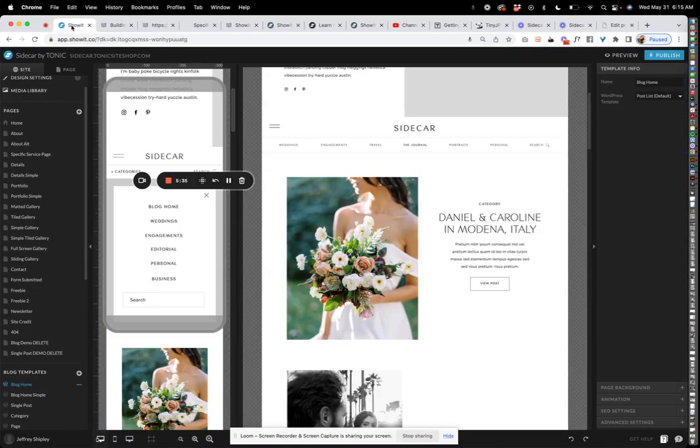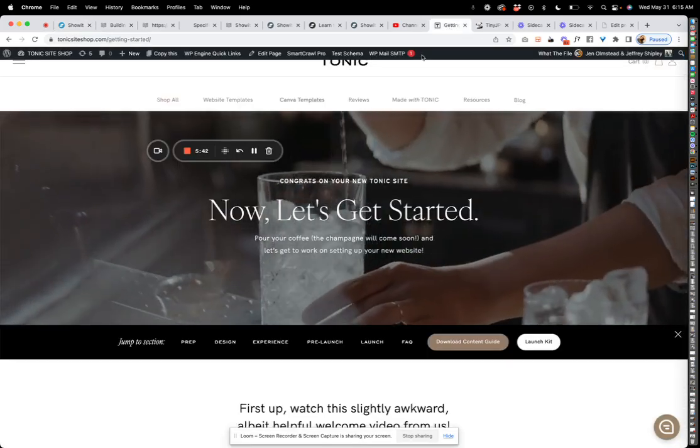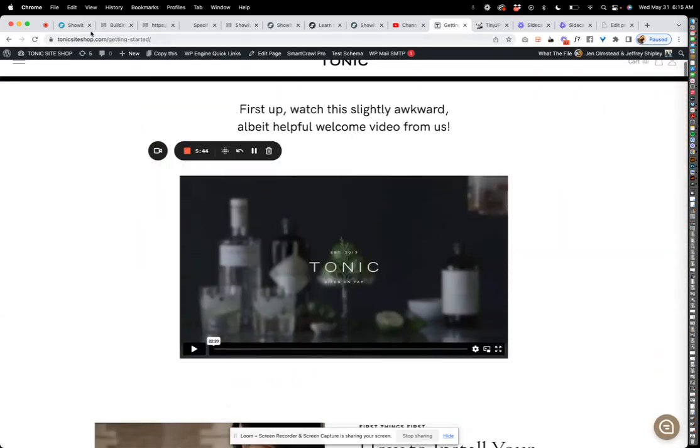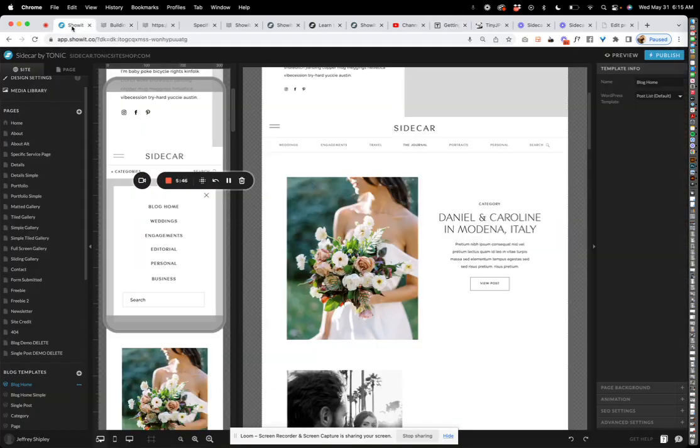So this concludes your Sidecar tutorials. If you have any questions whatsoever, please let us know. Don't forget about our Getting Started section. And you also have a very helpful email series that walks you through your entire design from start to finish. So please use this as a resource. Make sure that you don't get stuck and not let us know, because we don't want that. But we think this design is going to have you off to the races in no time.